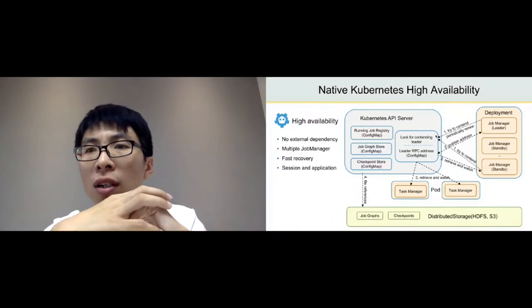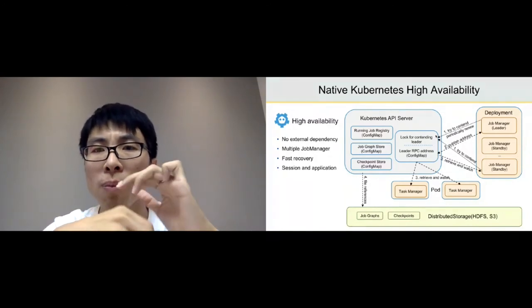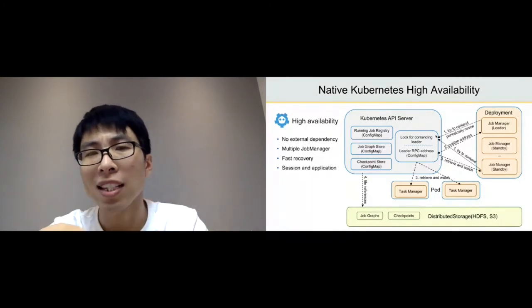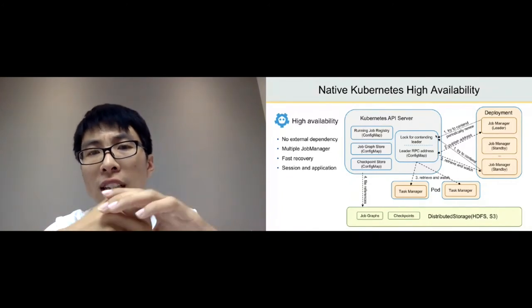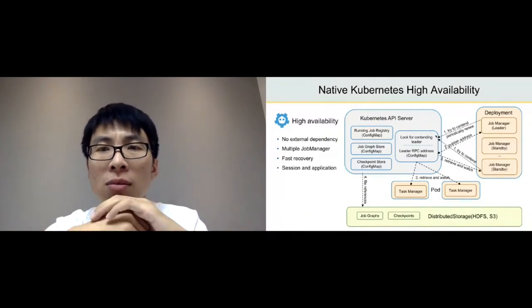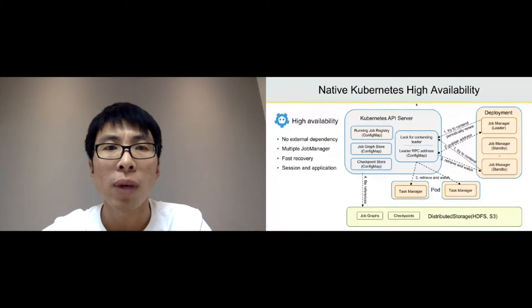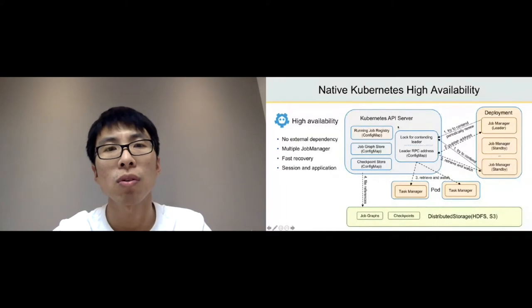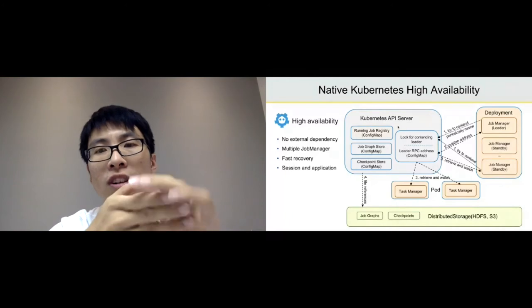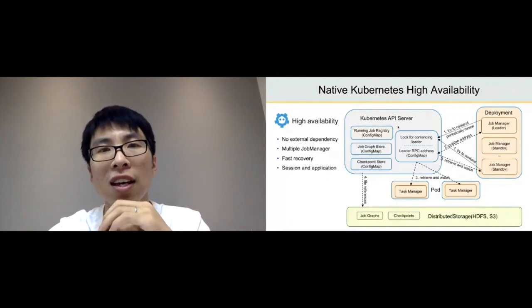The active leader job manager will periodically renew the token to keep the leadership. The task manager will retrieve the leader job manager address from the config map and then register to the active job manager. We are directly using the config map for the meta store, for example, the job graph store and the checkpoint store. Please remember that only the meta is stored in the config map. The real data is stored in a distributed system, such as HDFS or S3.